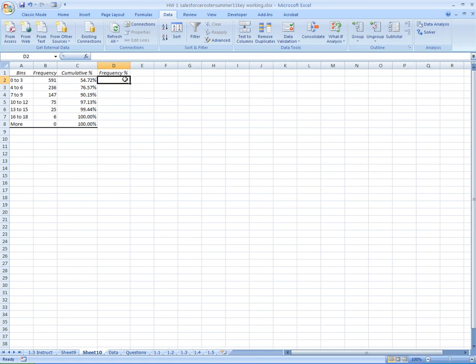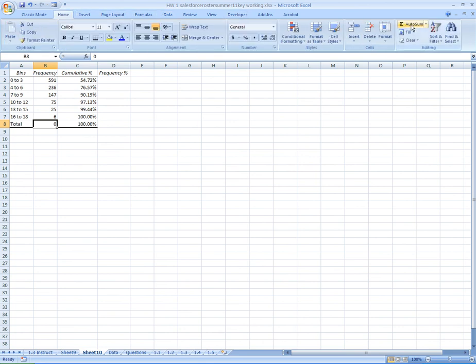So how do we get that? Well, the frequency percent is simply this number divided by the total. So to get the total, we're going to change this to total, and we're simply going to sum up these values here. We go here, we're going to do the auto sum. Should be 1080. There it is.